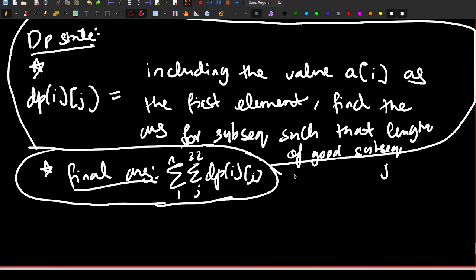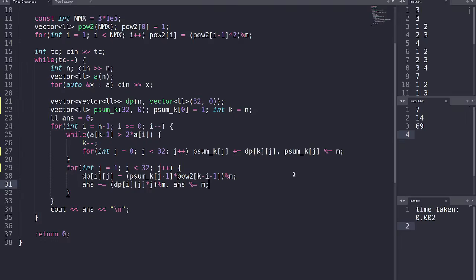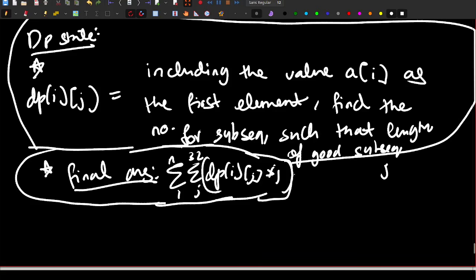One thing I messed up, which I forgot, is that each j is going to count the number of subsequences such that the length of the good subsequence is j, right? So it's going to be the number of subsequences which start at a of I and have the length of the maximum good subsequence as j. It's going to count how many have this, right? Then each of these will give us a weight of j, or a contribution of j. So we have to multiply by j for finding the final answer, right? So dp of ij times j.